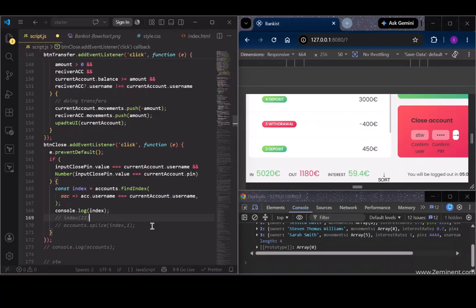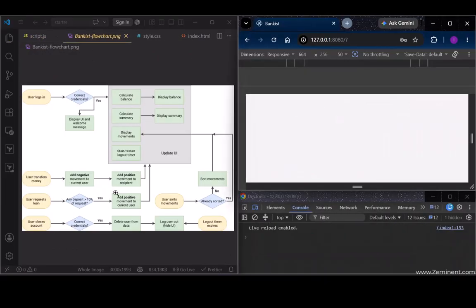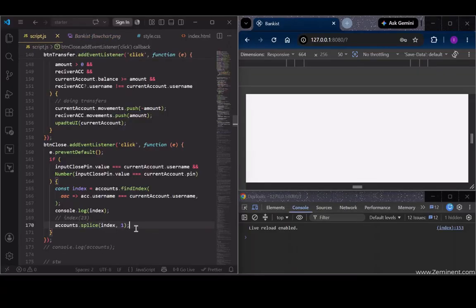But let's actually delete this element now. So let me just bring this back here now, the current user on the current account. Now let's go back to our flowchart once. So when we are back to our flowchart, see here, if our credentials are correct, then you delete the user from the data and also log out the user from the UI, right? When we bring this back, let me just turn this off.